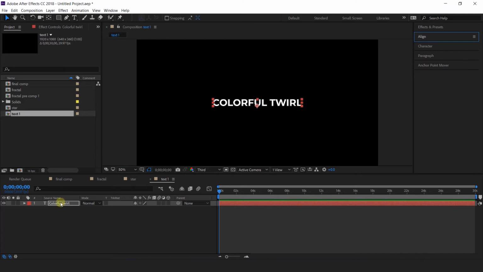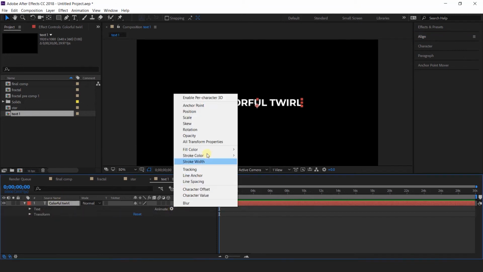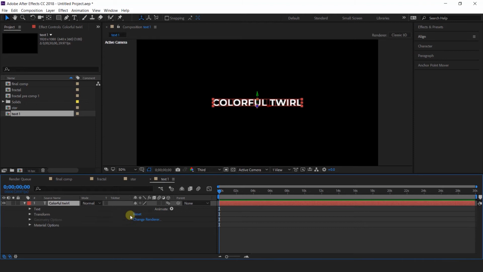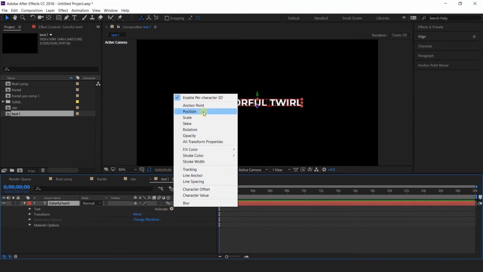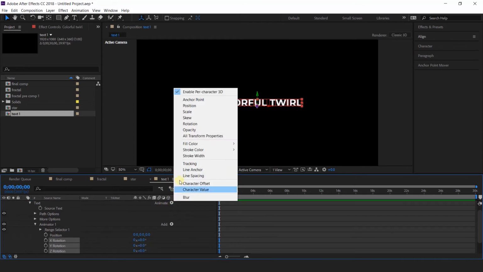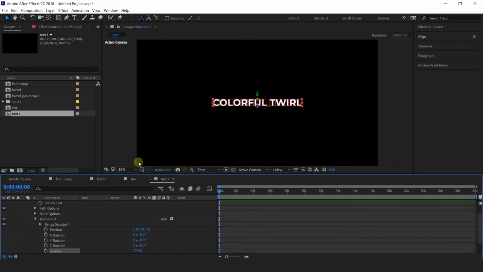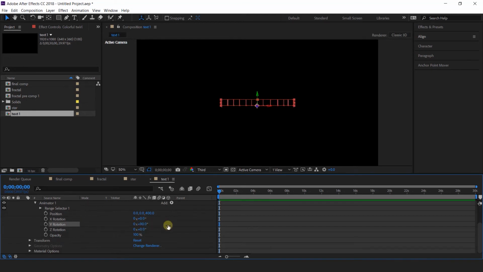Now open the text layer, go to Animate, and enable Per-Character 3D. Then add Position, Rotation, and Opacity. Now change the Z position to around 400, Y rotation to 90 degrees, and opacity to 0.